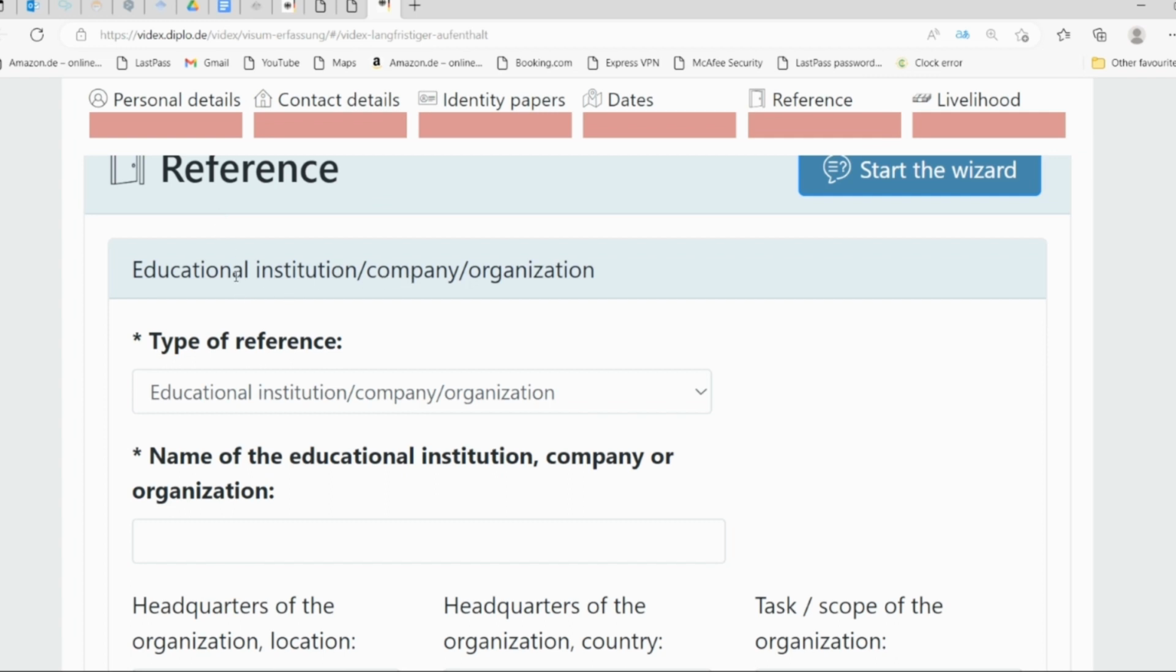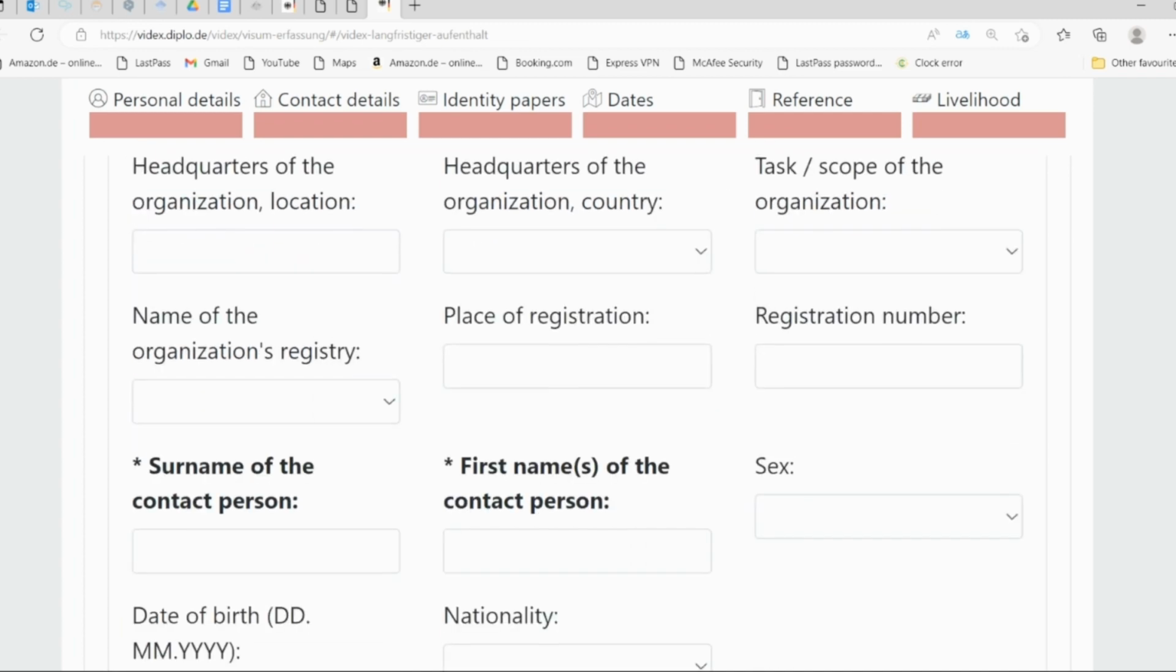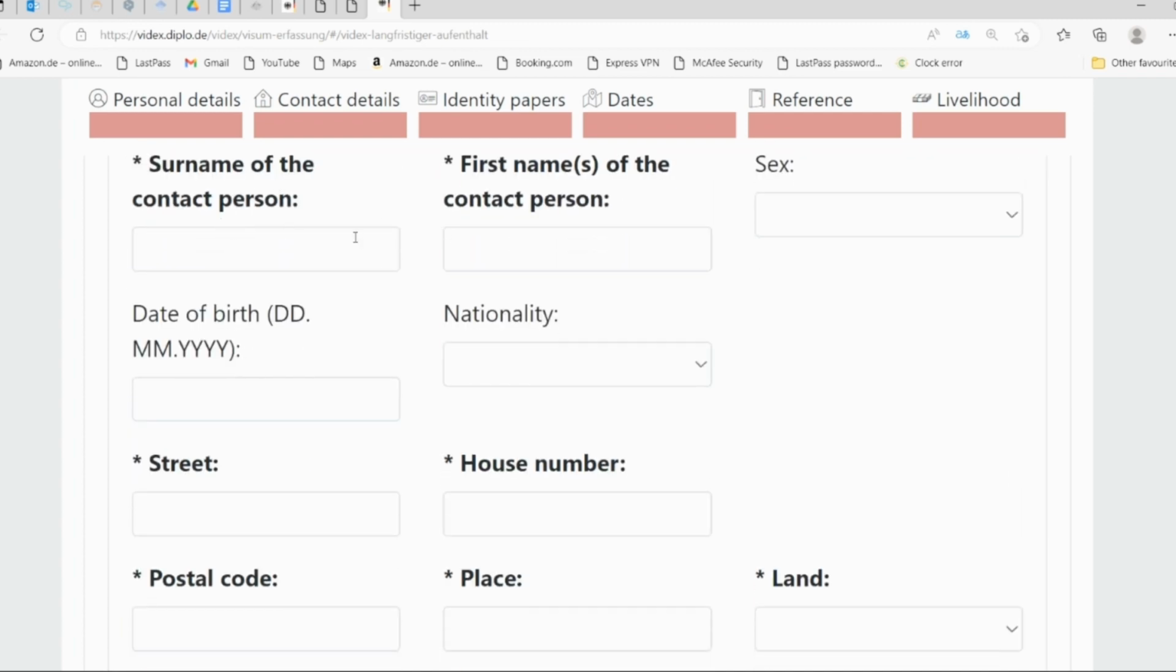educational institution, company, organization. So what is the name of your school? So you just write the name of your school here, or if you are coming to work, your company or the organization. And then the surname of the contact person. So this one, mostly you can use the address that they used to send you the admission letter. Yeah, so you can use the secretary's name as the contact person, because he or she has been sending you messages.